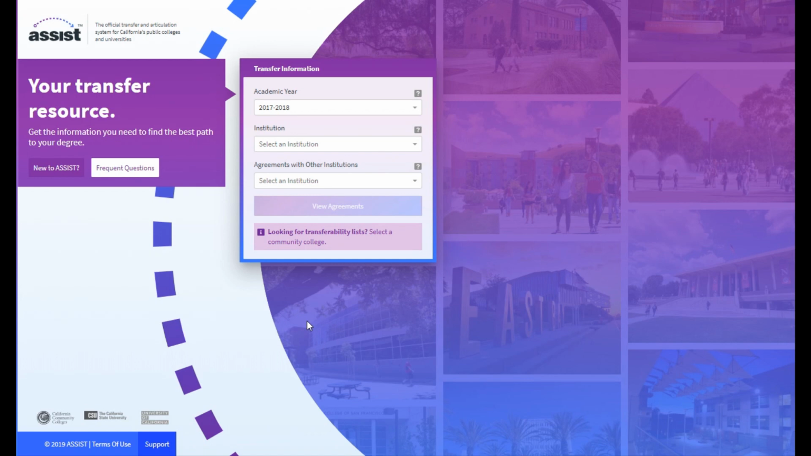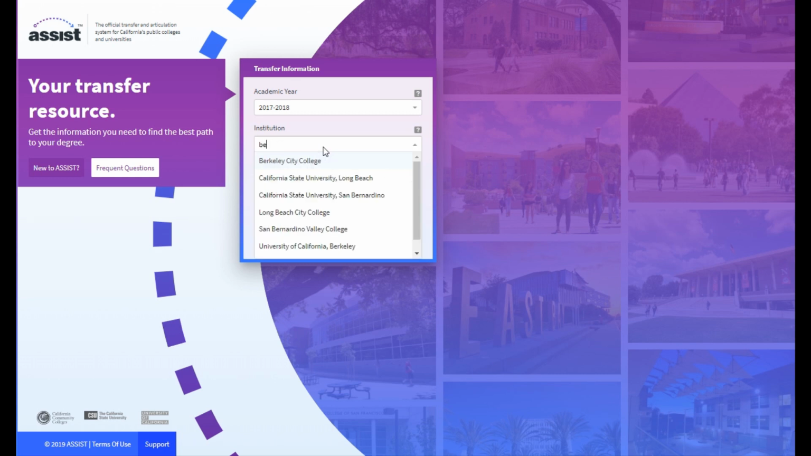Once you have selected the academic year, select the community college where the courses were or will be completed from the institution drop-down menu. Just like the academic year menu, you can start typing a community college name directly into the menu line, and the results will automatically filter down as you do so.